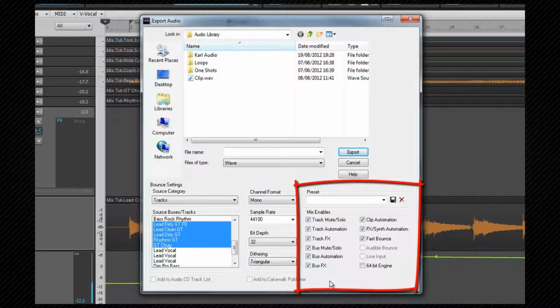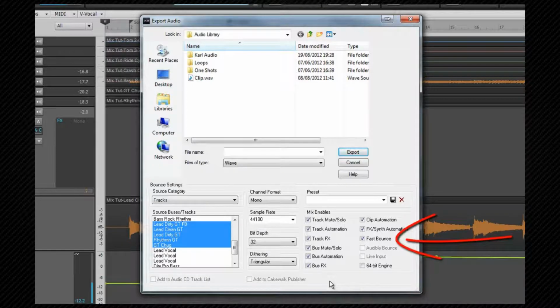The Mix Enables section allows us to set what is included in the bounce or export. We can choose to include any solos or mutes, any automation, and any effects. And that's whether they be track, bus, and in the case of automation, with a clip, synth and effects automation are included. Fast bounce will export as fast as your computer allows, and if this is deselected, you can choose whether to listen to the bounce or not, and also whether any live input is included. Finally, if you don't normally run Sonar in 64-bit processing mode to save CPU, it can be turned on here.